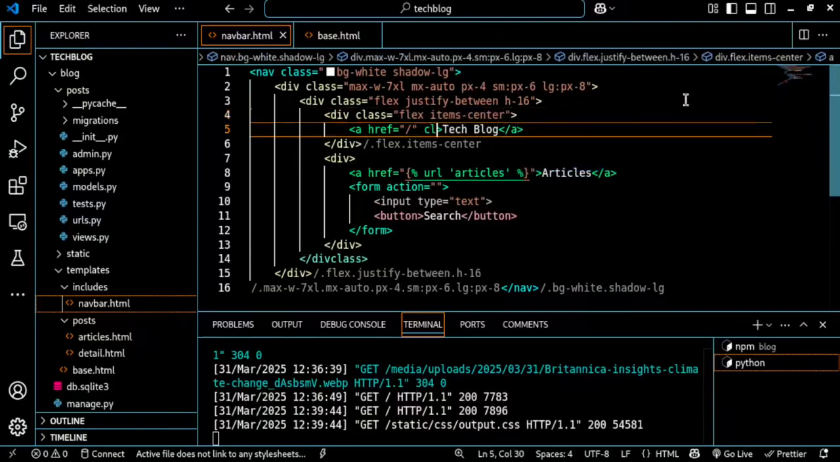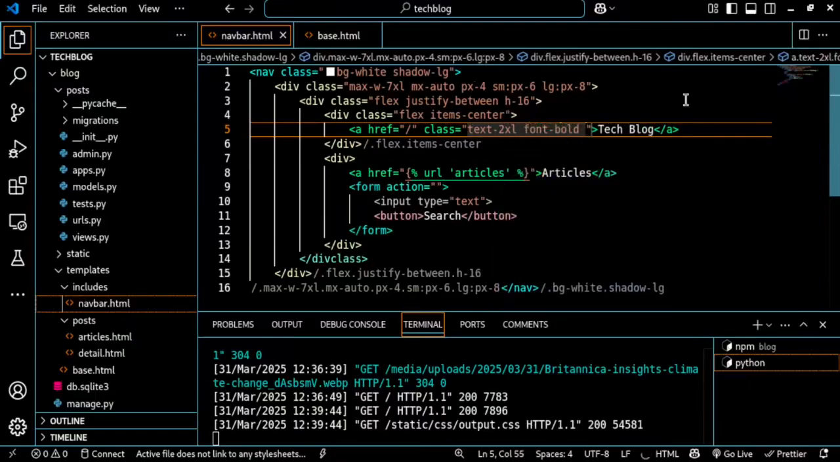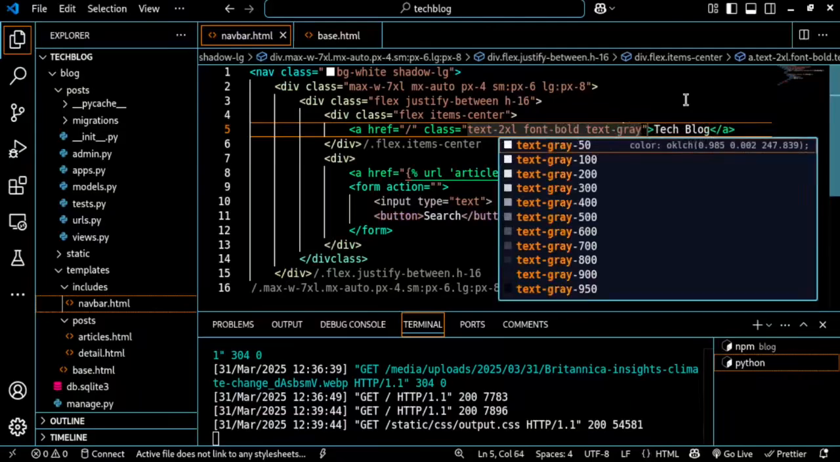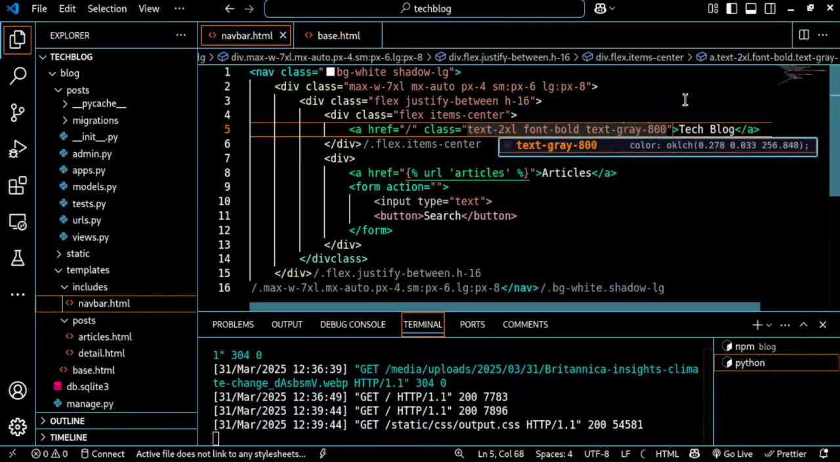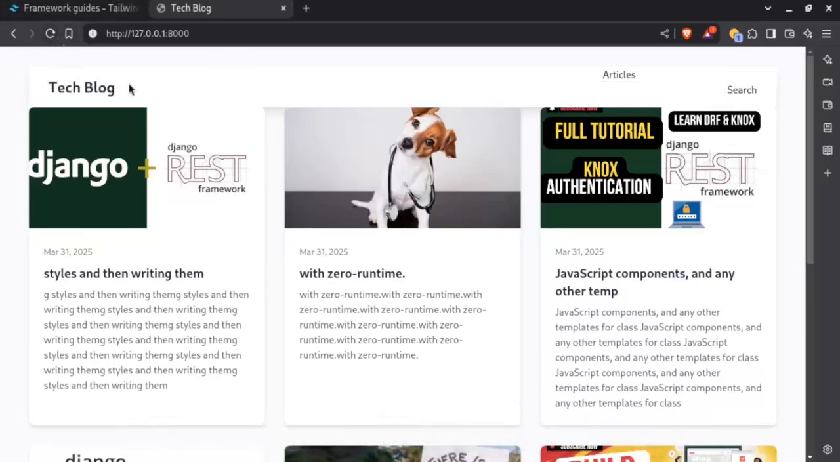So we say class equals to, and then let's give it a font size. We say text to be 2XL, and then we want to have a font to be bold, and then let's give it a text gray of 800. Okay, so let's see how it looks. So we come here and refresh. So you can see we have this big tech blog. So you can replace this with your logo or anything.